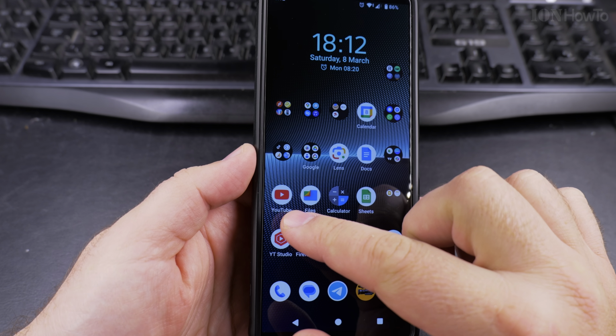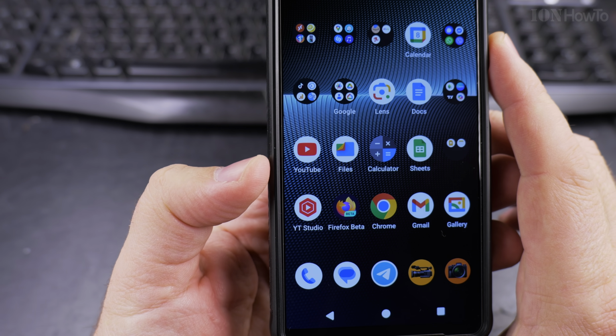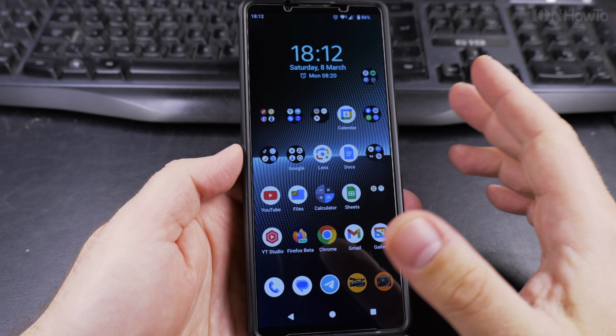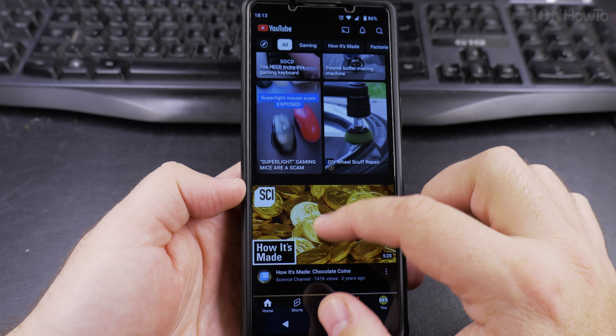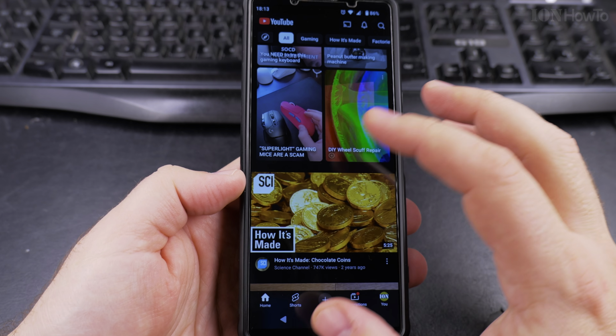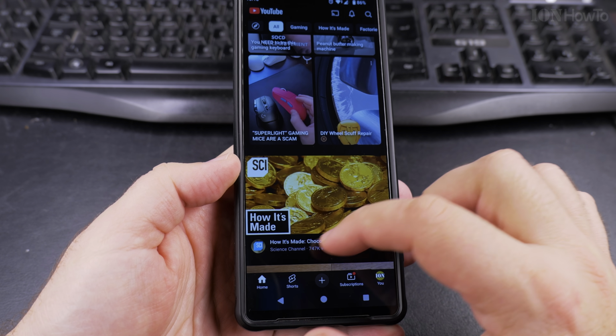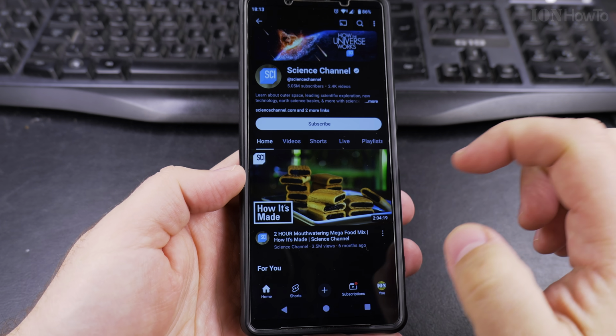First you need to have the YouTube app, and that's the YouTube here. If you don't have it, you can install it from the Google Play Store, and you open the YouTube app and you find the video that you might like. If there is a video you might enjoy watching, for example, how it's made videos here, you tap.